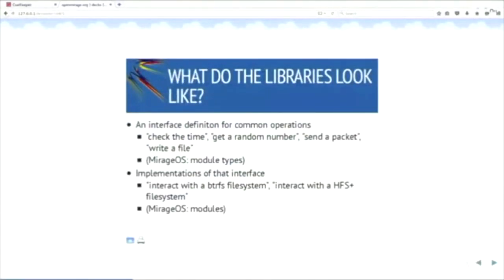So just a quick explanation of what we mean in Mirage OS when we're talking about these different things. We have interface definitions for various common operations, like checking the time or getting a random number, send a packet, write a file, all those kinds of things. And then we have specific modules that fulfill those module types. So we have some particular implementation that knows how to write a file in whatever file system or send a packet or whatever network. And when you build your application, you say, my application needs something of type network, and it needs something of type clock. And you can also do some specification on, I want this particular kind of clock, or I want this particular kind of file system.